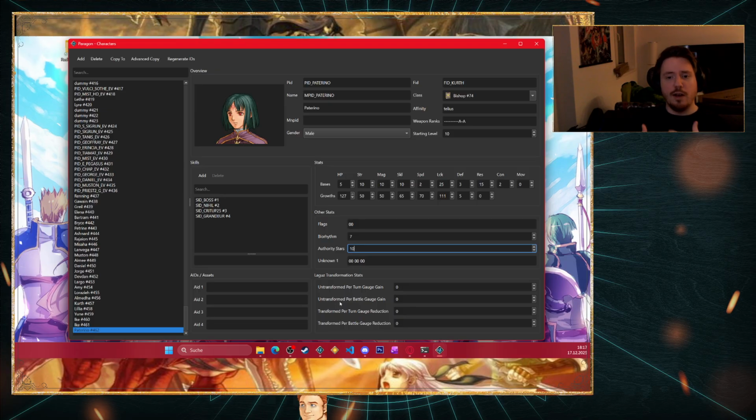Maybe you want a really strong Laguz from the start that is not a royal Laguz, but his transformation gauge works less effectively. Or maybe it's a low level Laguz you want to implement for story reasons that has a really well behaving Laguz gauge that keeps him longer in the form. You can play with the values.